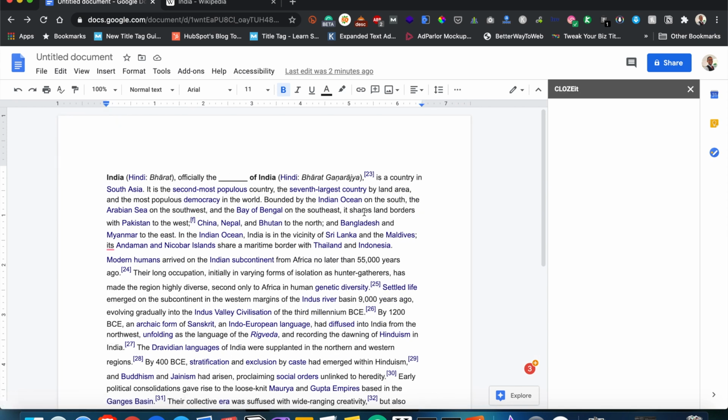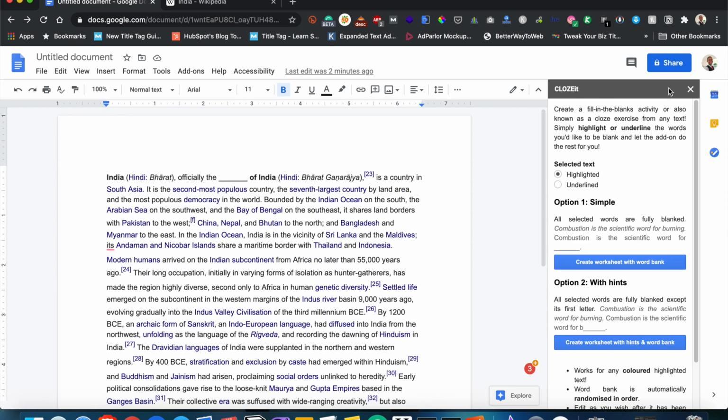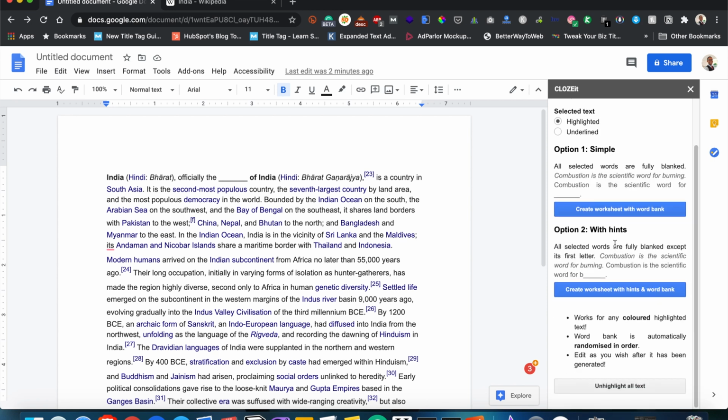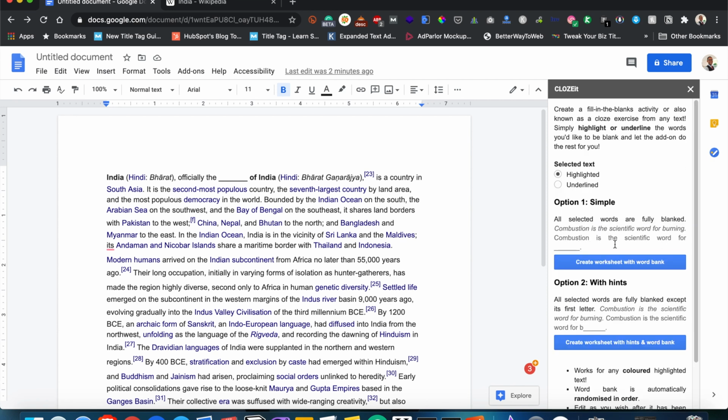This brings up a side window, a chat bar like pop-up here, asking me to choose the options for making it as a worksheet. Okay, so create the fill in the blanks activity, also known as cloze exercise, from the text. You can just select whether you want to underline or highlight. If I select the highlight option, it highlights all the words that you select like this.